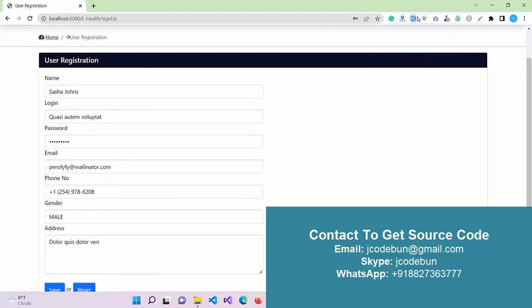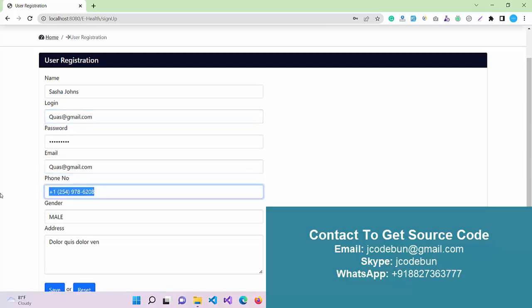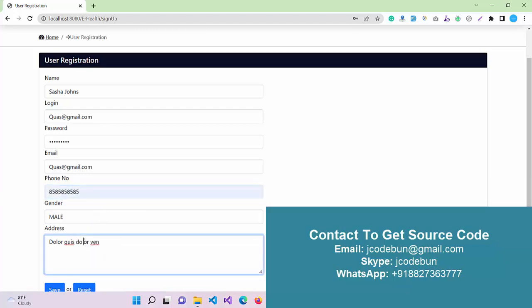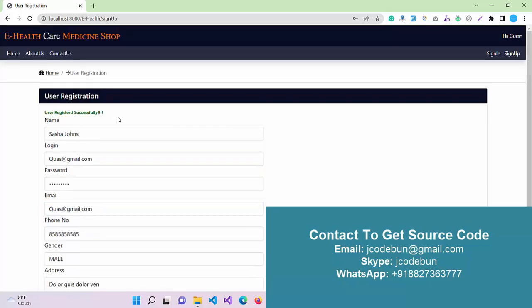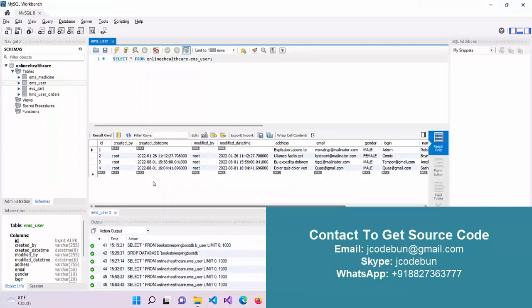For demo purposes, I'm going to enter some dummy data and validate it. I enter an email ID as the login, and some password, and this is my email ID, a valid 10-digit phone number, and the address is done. When I click on save, it says user saved successfully. Now if I check the user table, I can see the newly added data available in my user table.